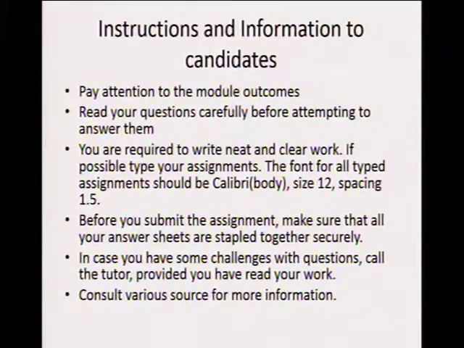Instructions and information to candidates. When you are writing your assignment, you need to pay attention to the module outcomes. Read your questions carefully before attempting to answer them. You are required to write neat and clear work. If possible, type your assignments. The font for all typed assignments should be the Calibri body, size 12, and the spacing should be 1.5. Before you submit the assignment, make sure that all your answer sheets are stapled together securely.